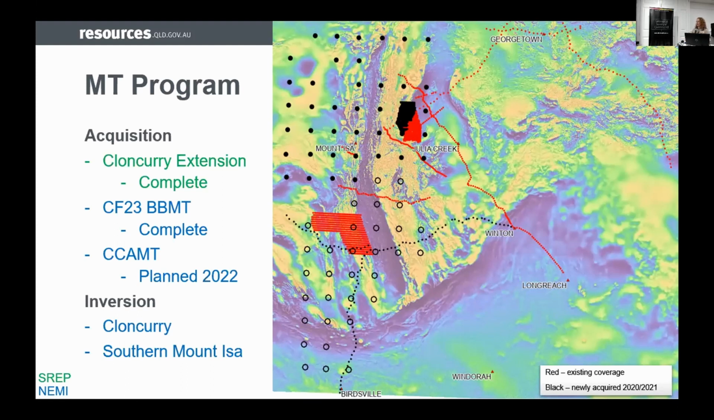As I said, we only did one MT survey as part of SREP, and that was the Cloncurry Extension Survey. That's this little black guy up here. So the black data is new data in the small points. These big black sites are Auslan sites from Geoscience Australia, not us. And the red sites are historic ones.